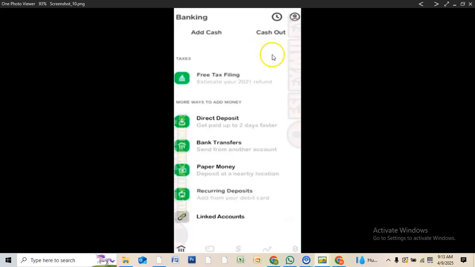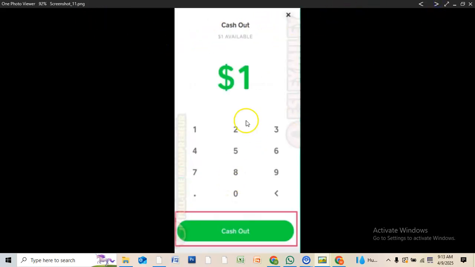Now from here select the bank icon from the bottom left, then select cash out from here. Then enter your amount and tap on cash out, and that's it. That's how you can withdraw money from your Cash App to Chime.